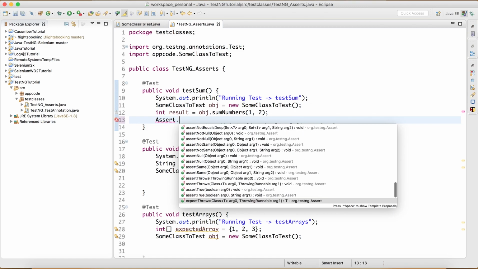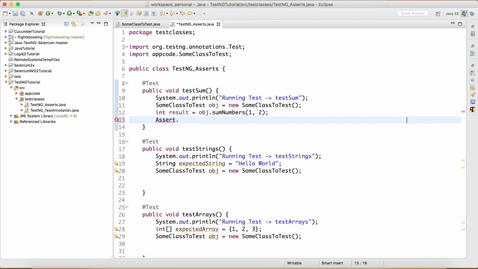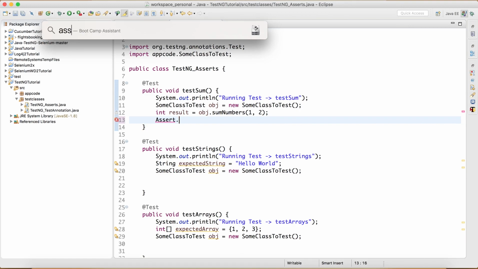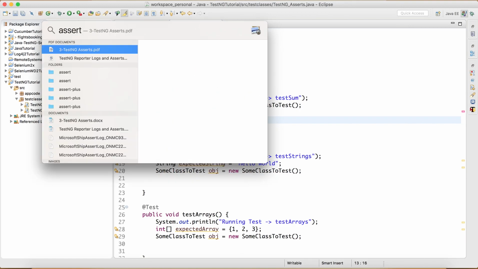So basically there are just these few only, but there are different overloads for different data types. Mostly what we use here is assert true, assert false, and assert equals. These are the most used ones. So let me just open one document also that I created.